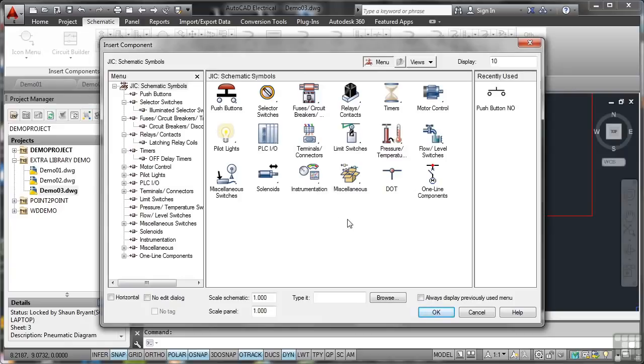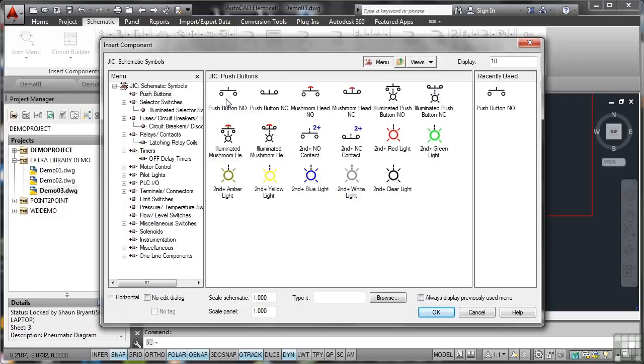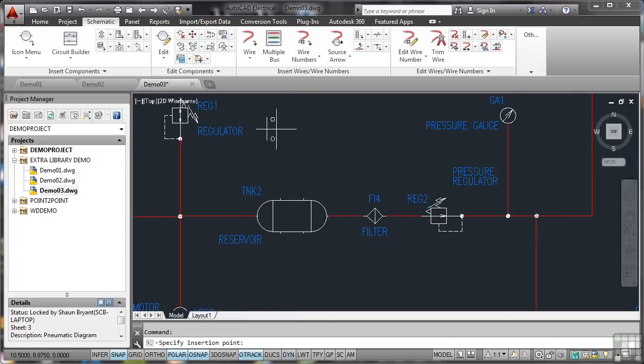of components. Now, as I said, we work with different standards in AutoCAD Electrical. I've got the JIC schematic symbols come up. Now, these are part of my library in AutoCAD Electrical, and what I'm going to do is go to push buttons. I want a push button, and I'm just going to go for a regular push button NO like that and bring it into the drawing.